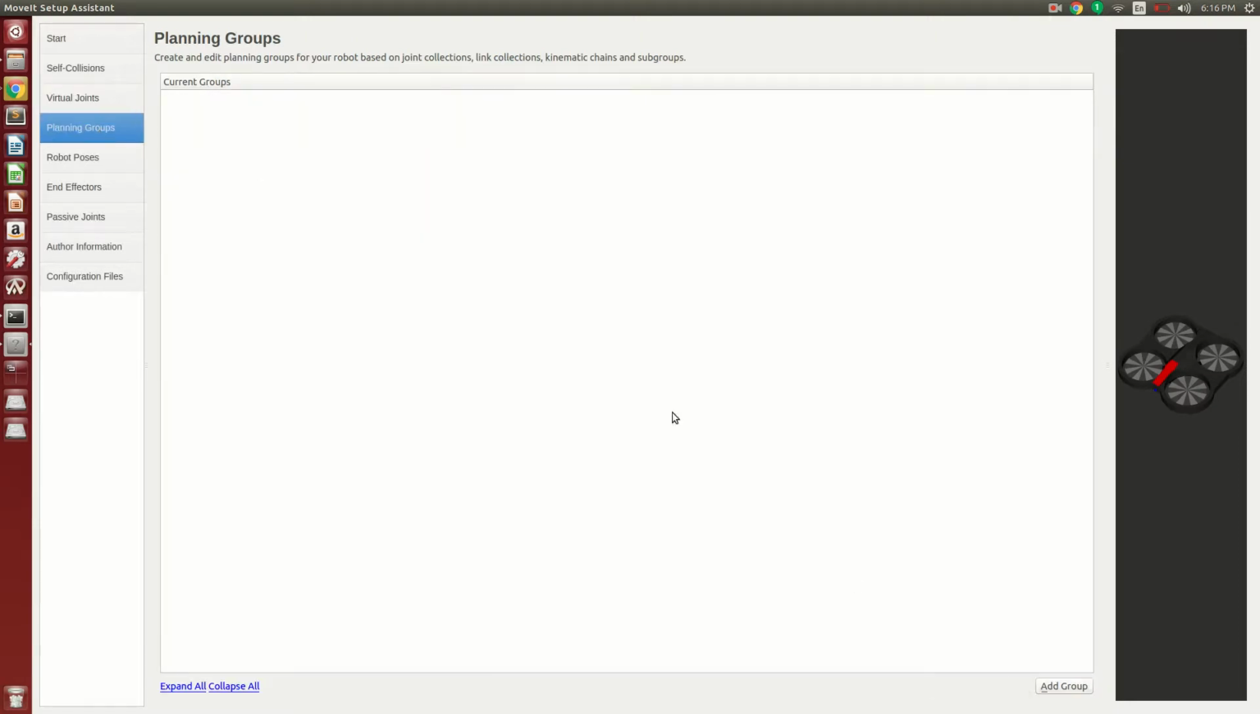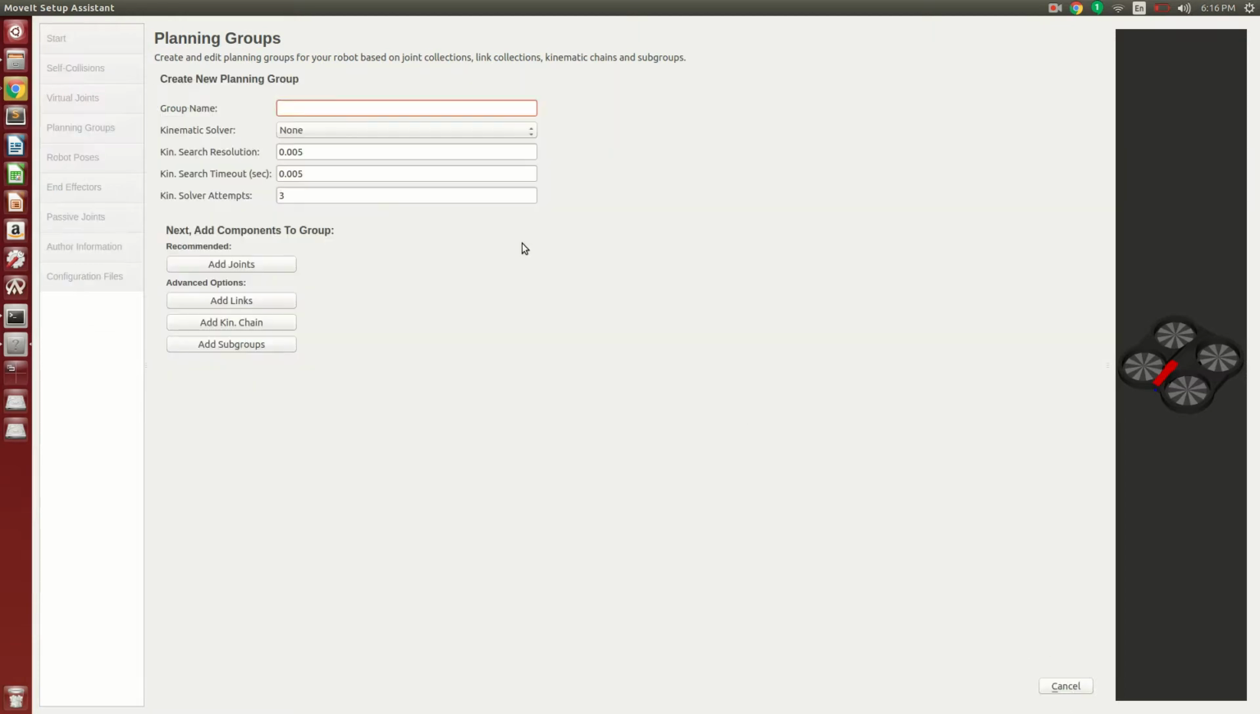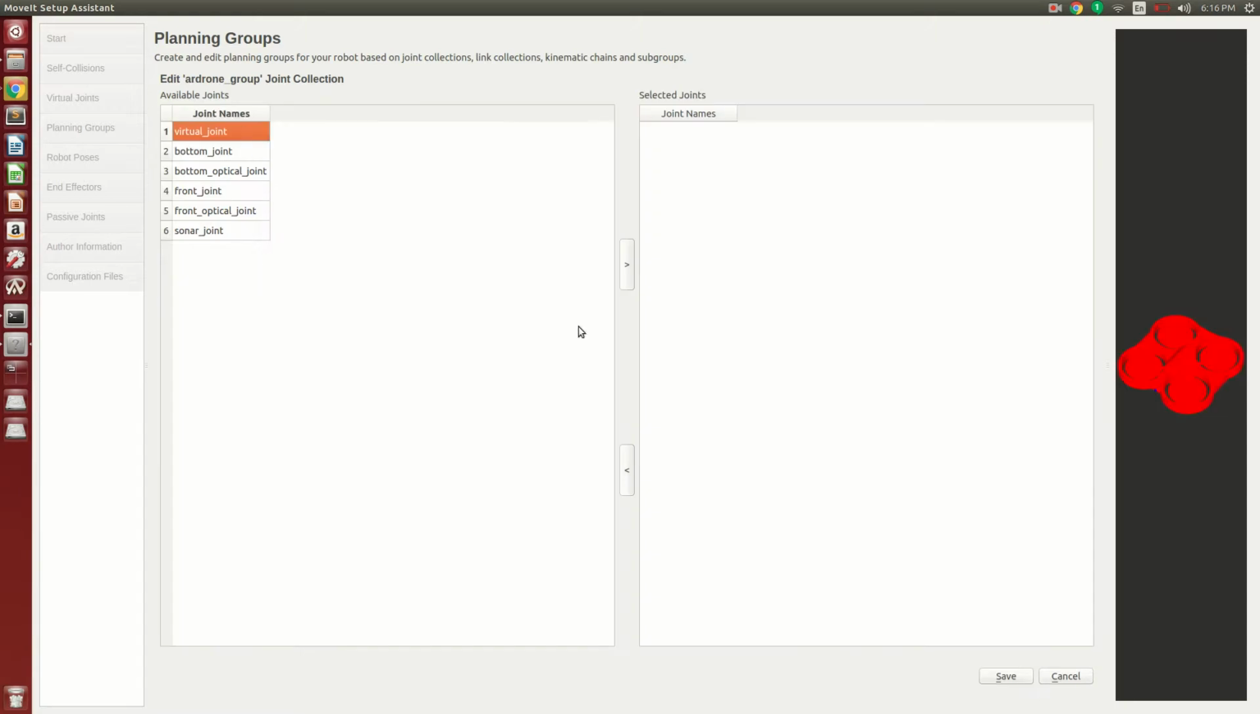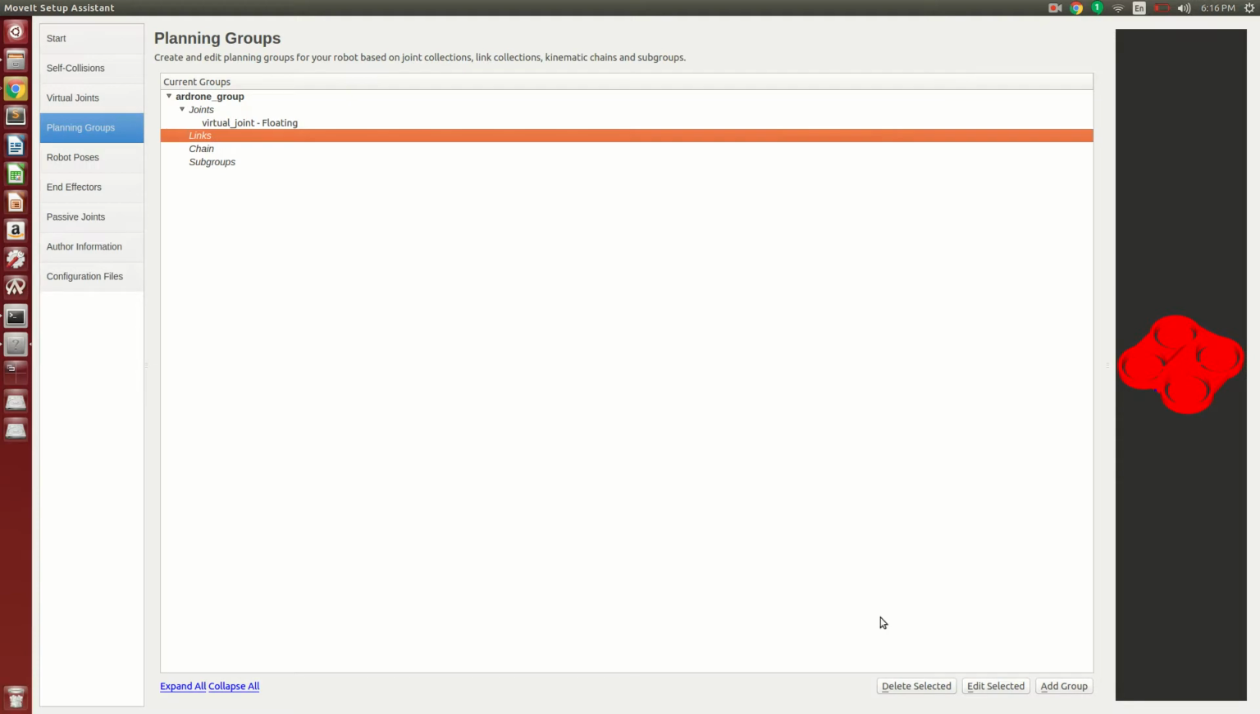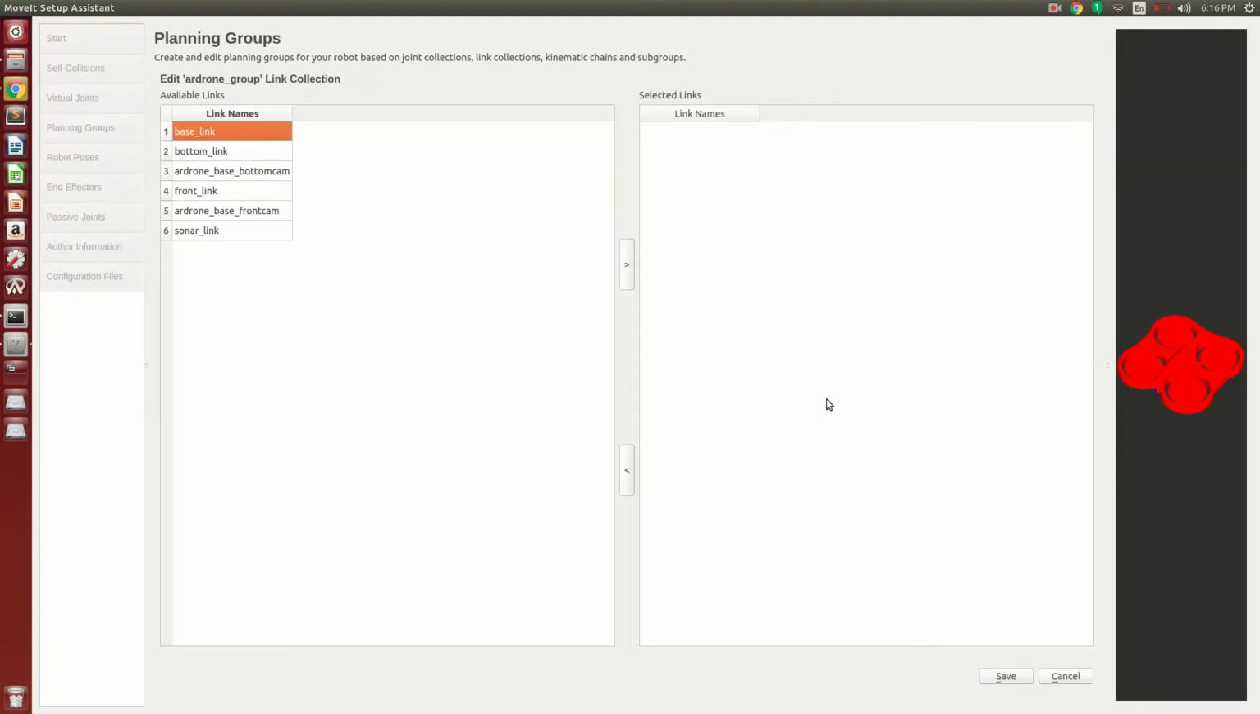We go to planning groups. We add a group. So basically, MoveIt has a lot of planners. This is for which group we'll be doing the planning. ardrone_group. You can call it anything. It won't be used. Now you can add joints. So over here we'll be planning just for the virtual joint, because the rest of the joints are like constant transforms to the virtual joint. So we'll save that. We need to add a link. We'll add the base link. That's it.